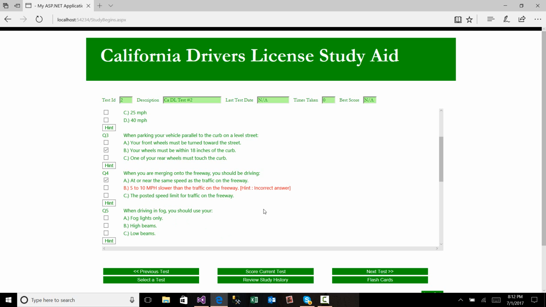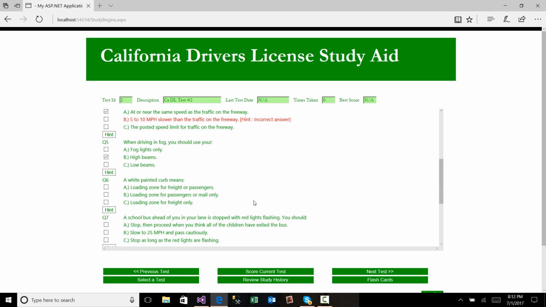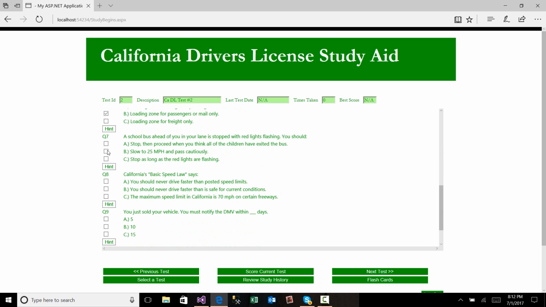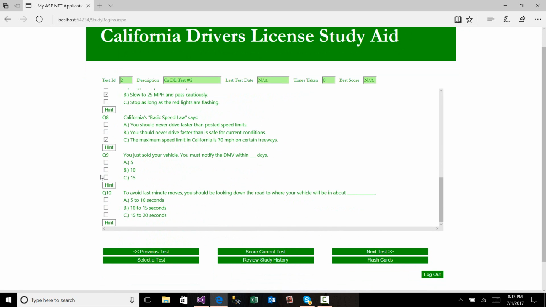Now, just so you know, whenever you hit hint, the scoring algorithm will mark the question as wrong. So when you use hint, you can't get the question right, but it does help you study and limit the number of choices that you have. So we'll just go through here and click on somewhat random answers, just for demonstration purposes.